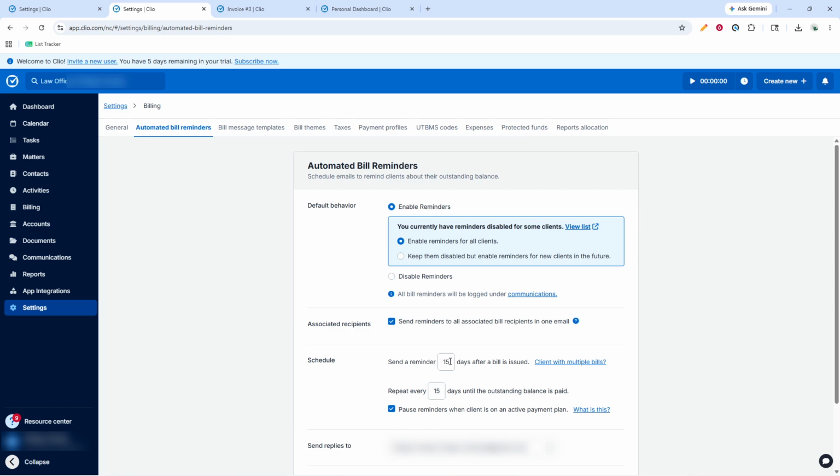Choose the reminder frequency so messages repeat until the outstanding balance is paid. Pick an interval that's persistent but respectful. Weekly or bi-weekly are common choices for most firms.